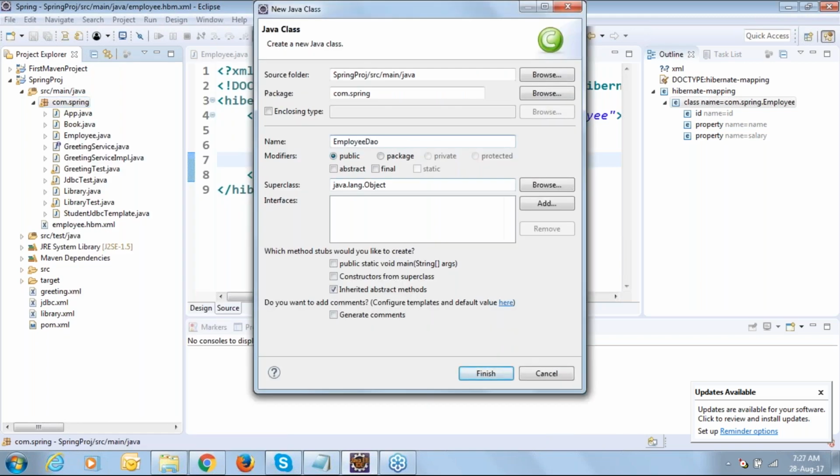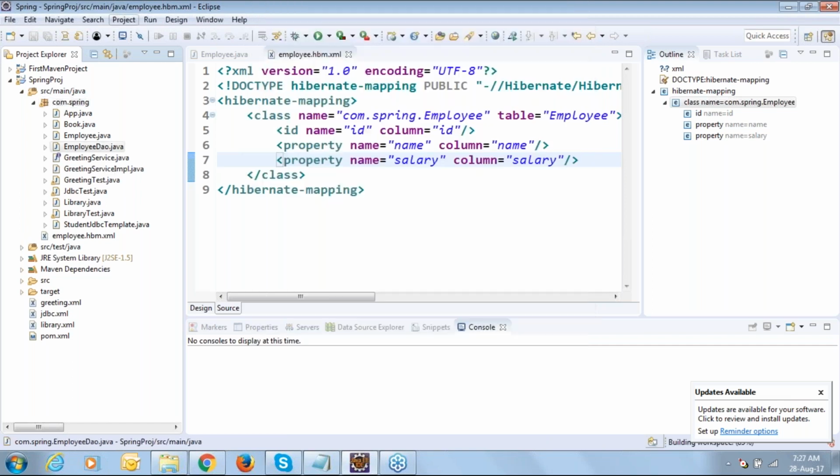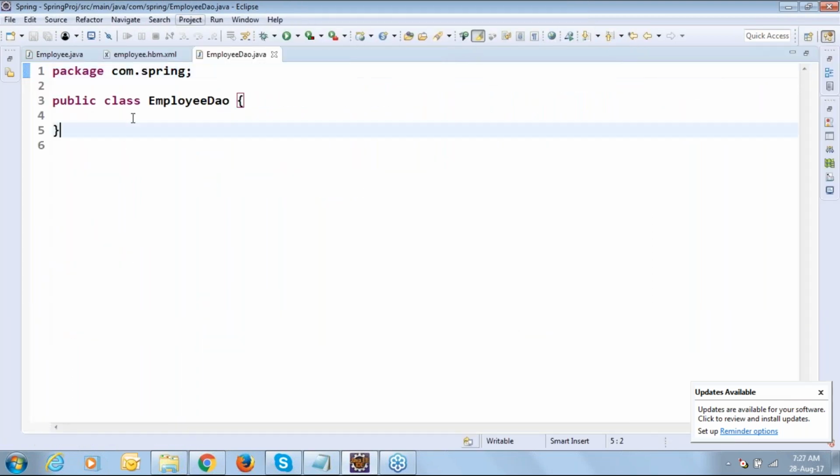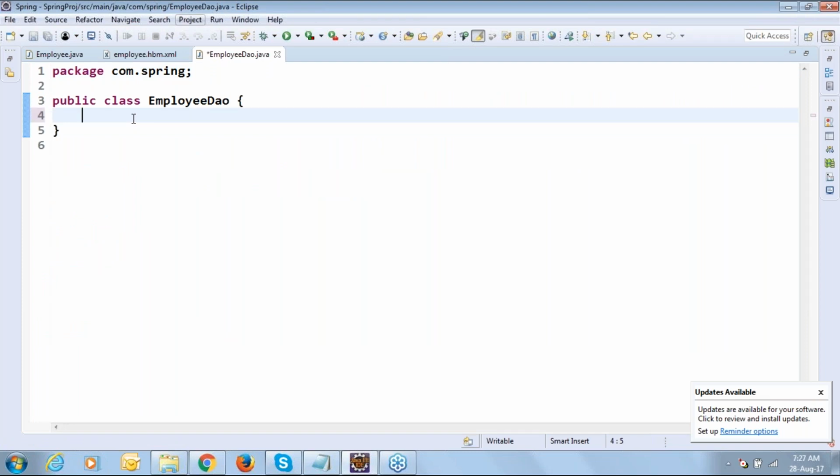EmployeeDAO. So which class do we use for the Spring Hibernate module? Which class do we use for the Spring Hibernate module? Anyone, Jishna, we discussed. Hibernate template. Right, Hibernate template. So create a property now. Hibernate template, and say template.